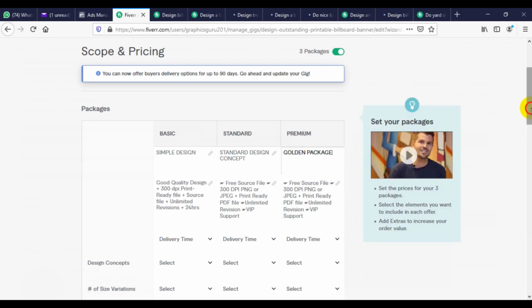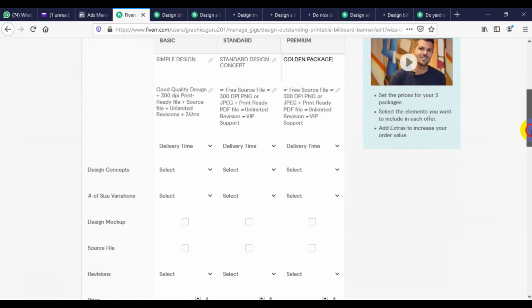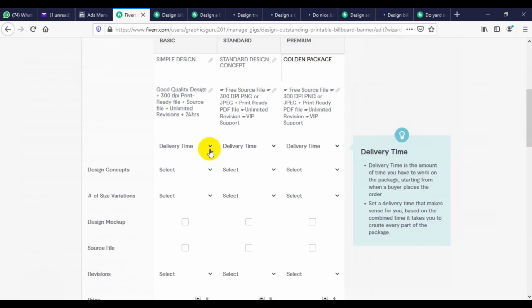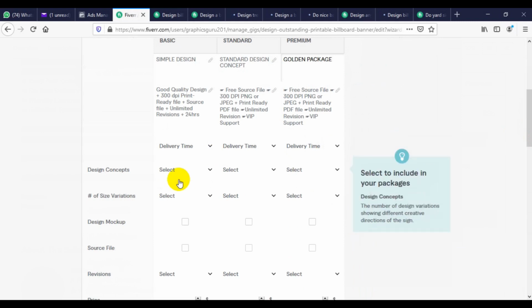Now we are done with that part. Here, delivery time. This delivery time simply means the time you are going to deliver each of these packages. Now that's going to be the next thing I'm going to explain on this gig creation.